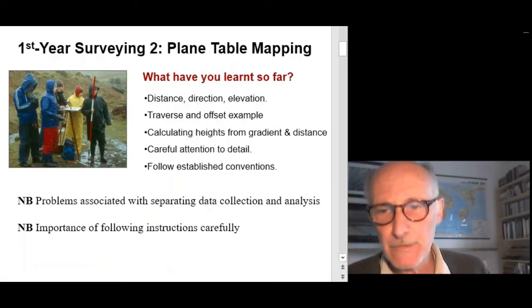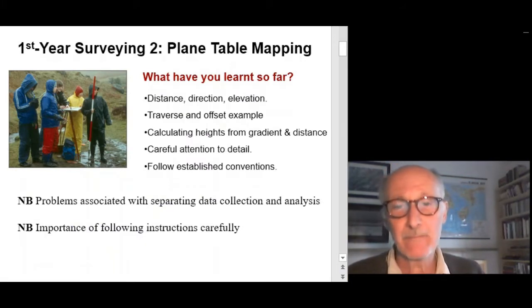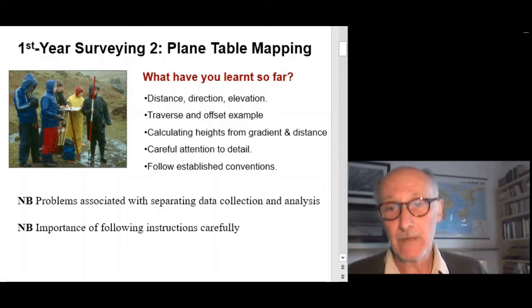So in the first session we've already learnt that surveying is all about measuring distances, directions and elevations. Whatever you want to make a map of, or whatever surveying you're doing, essentially those are the only three things that you're measuring: how far away things are, what direction they're in, and whether they're higher or lower than you are. And we learnt last time about one particular kind of surveying, and that was the traverse survey.